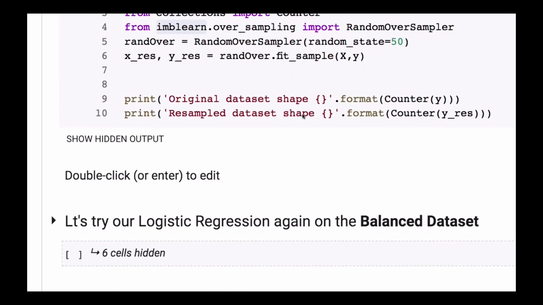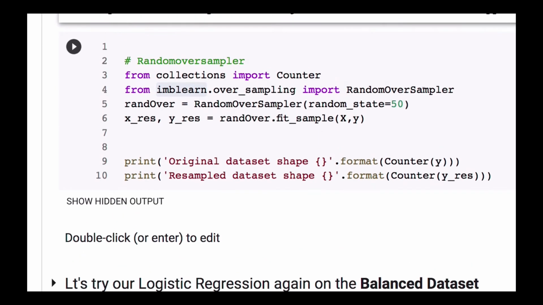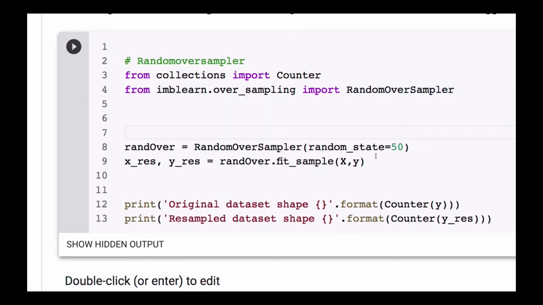After I have that package, I just need to initialize it, the same concept, to a new variable. I name it random_over. You can name it anything that you want, maybe RO or something like that. Then random_state equals 50, since we're going to generate random variables and we want the same random variables over and over again.